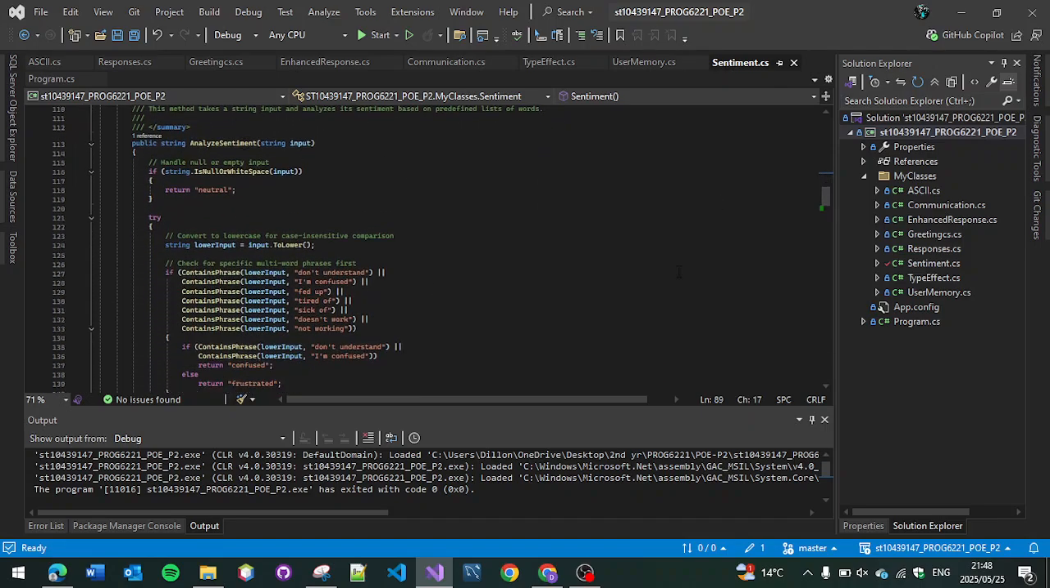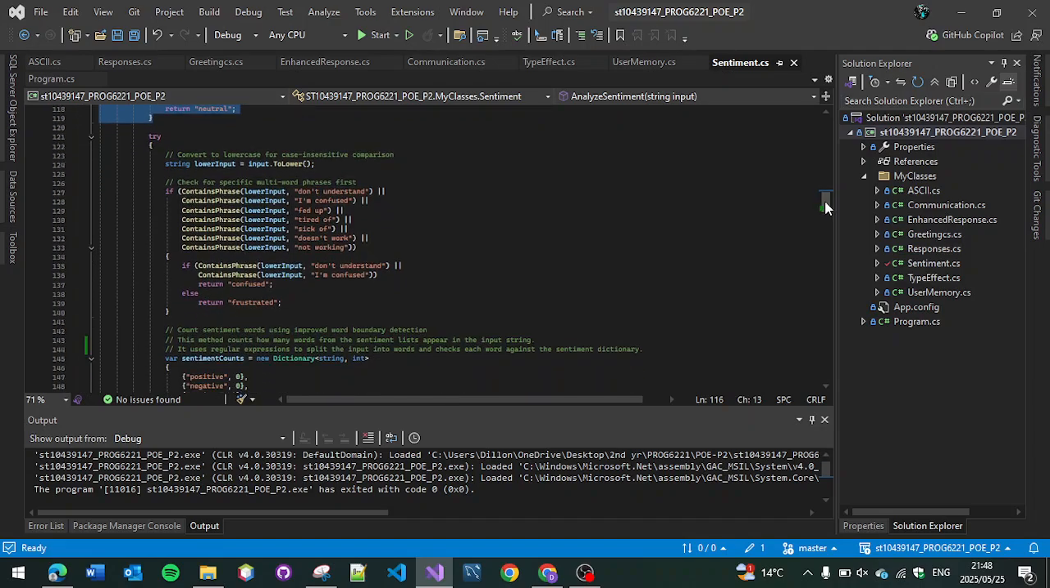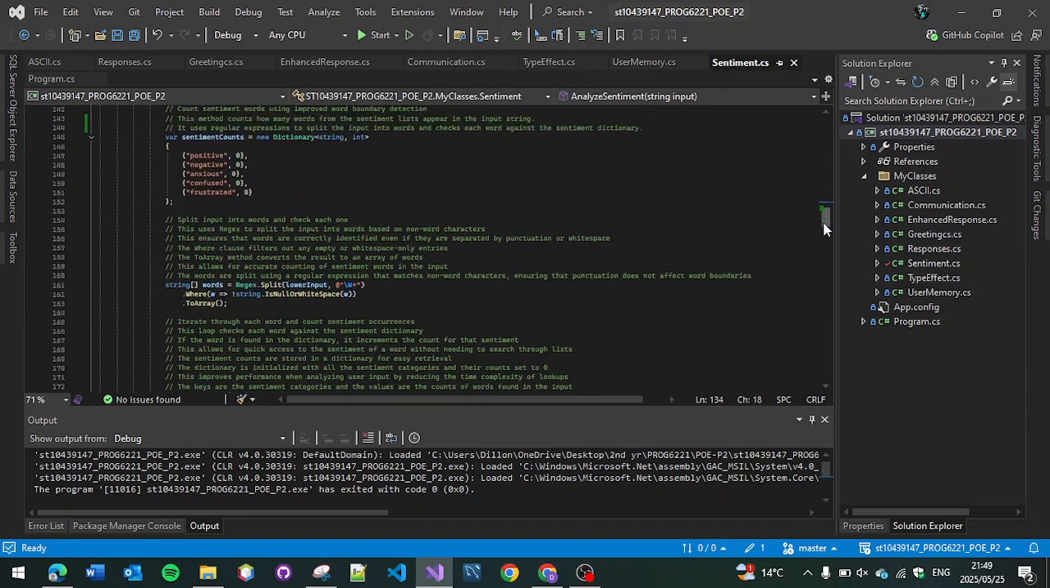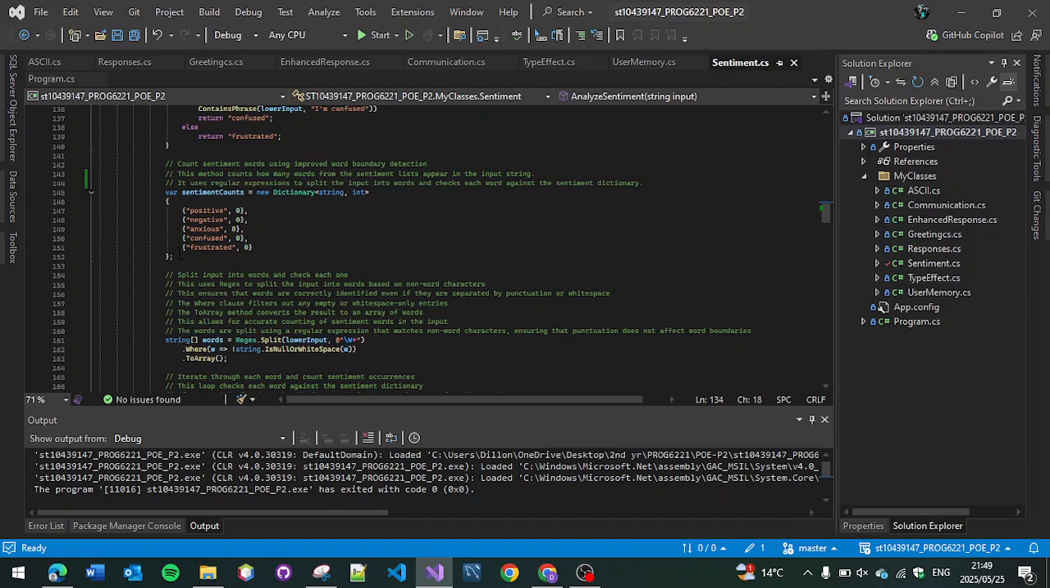Over here I'm analyzing the sentiment. This just checks if it's null or white space. Over here I am checking for specific phrases, multi-word phrases, for the word frustrated. So when the user says it's not working, it can pick up that frustrated sentiment. Over here I created a new dictionary.